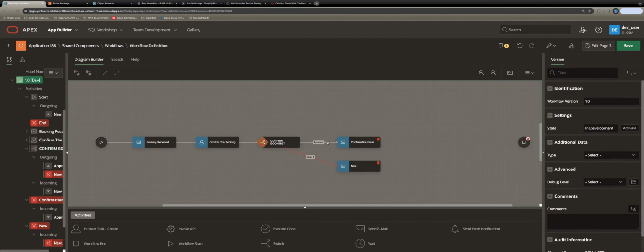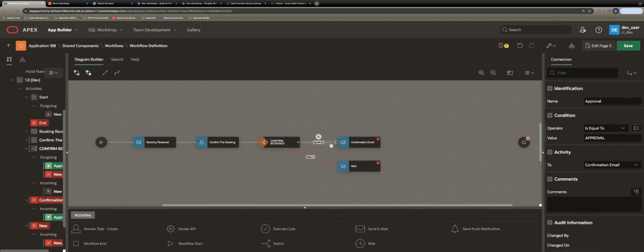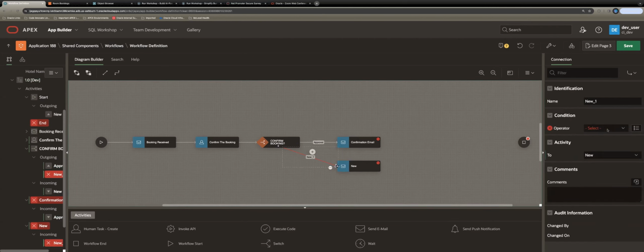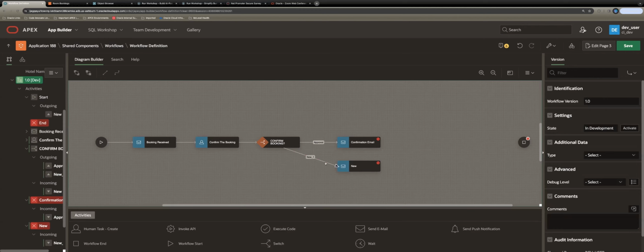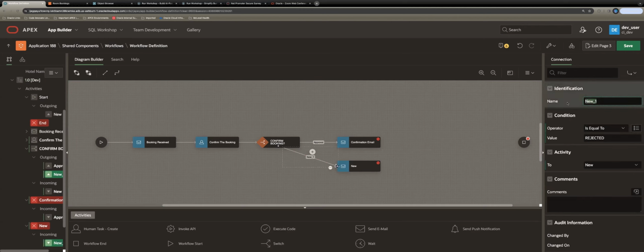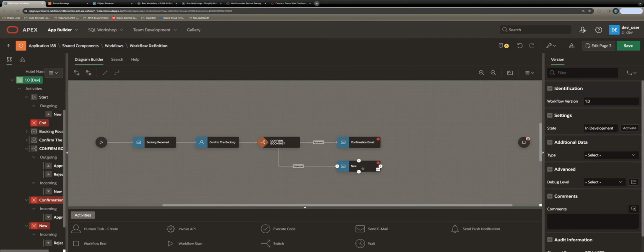So if the workflow variable is equal to approve, we'll send them this way. If the workflow variable is equal to rejected, we'll send them this way. And so here we'll just say rejected. And we'll clean this up just a bit like that.